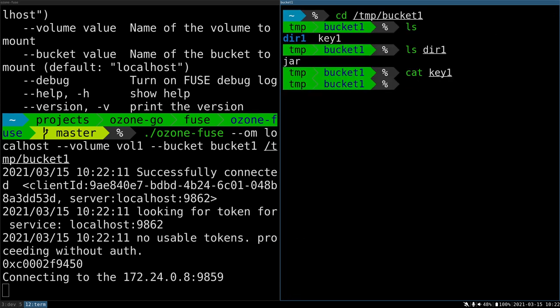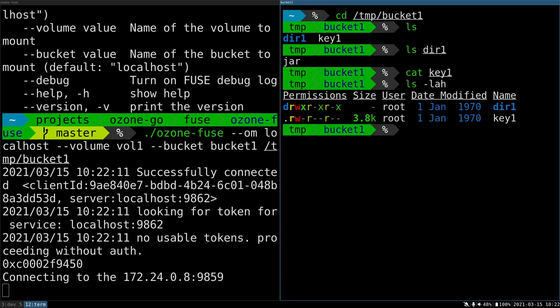So this is in a very early phase. It should be improved in a lot of ways. For example, we have no caching at all. We use a lot of RPC calls. We can't write to this volume. We don't fill in the date modified yet. But it's the first version of a working native Apache Ozone Fuse file system.